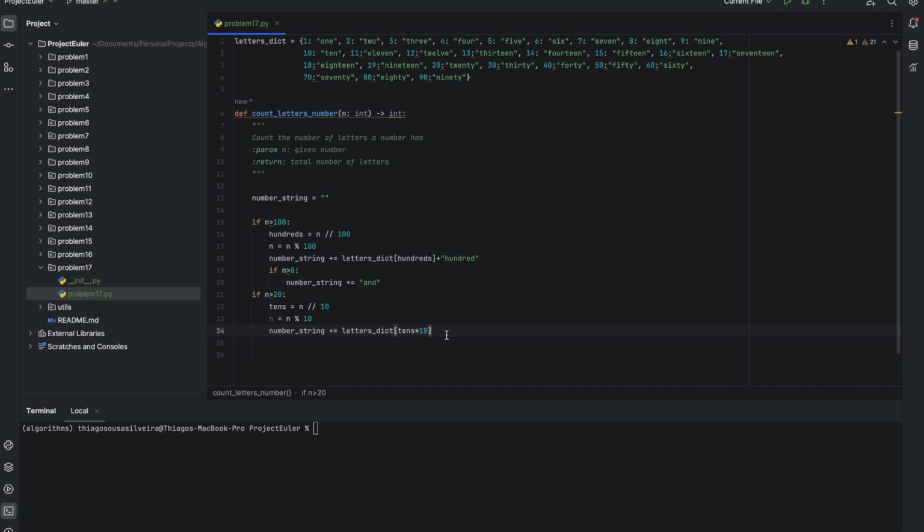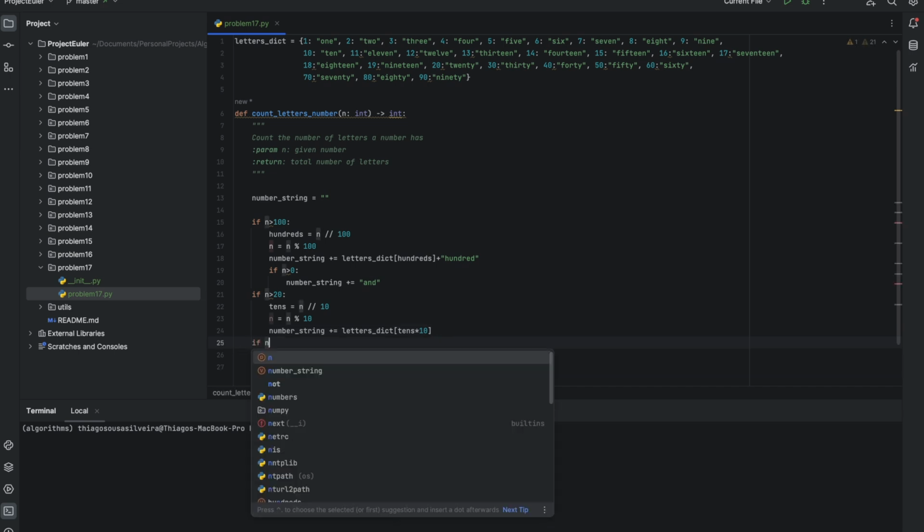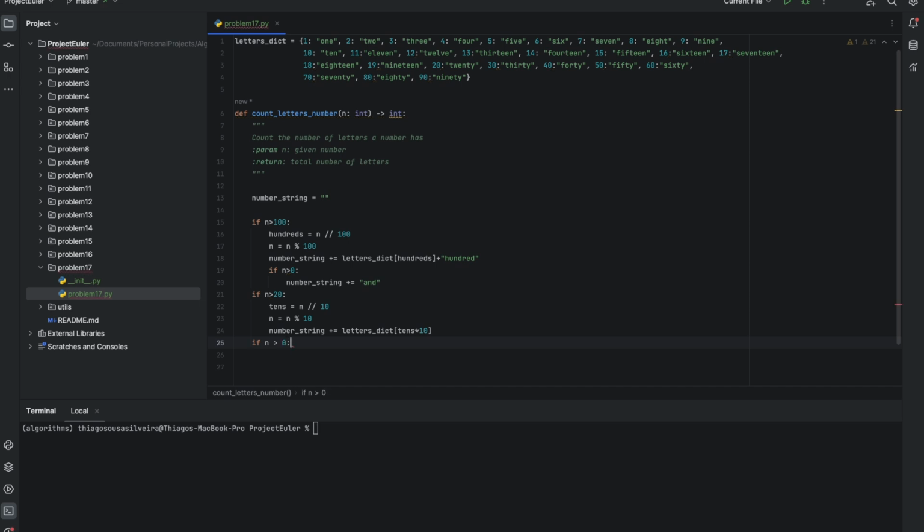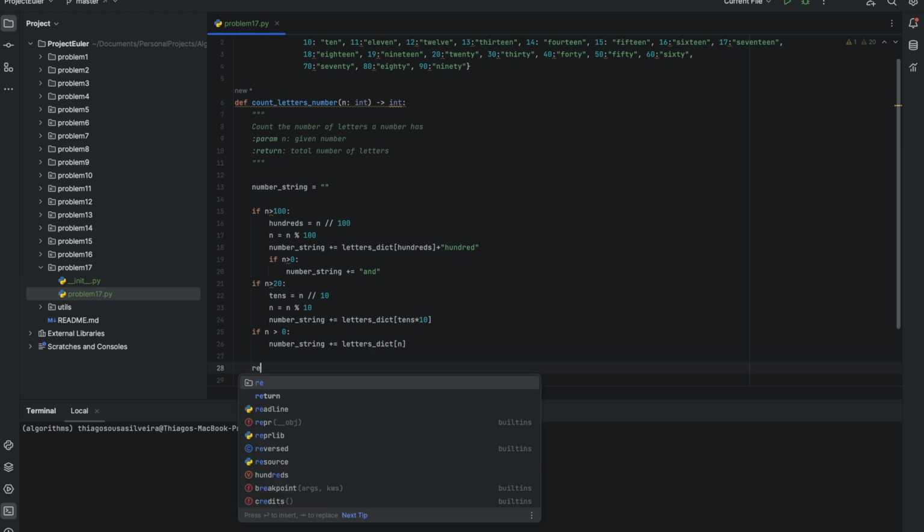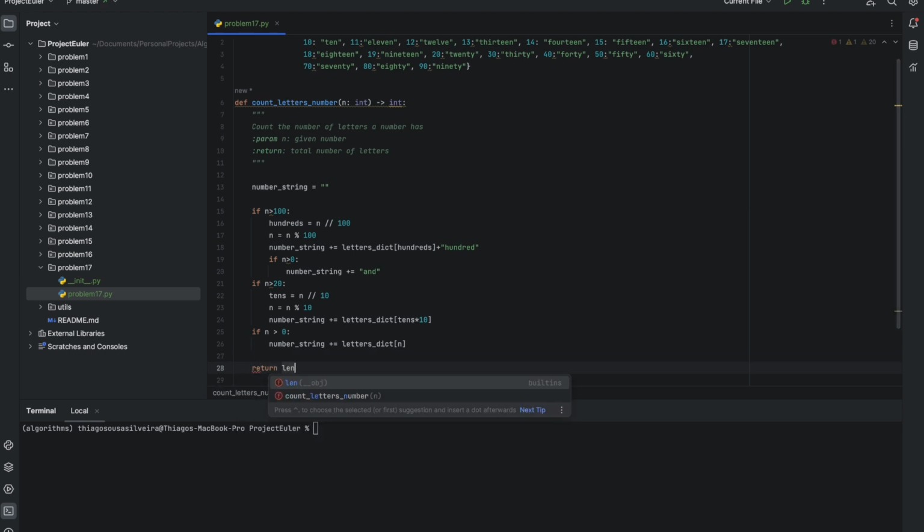That should do it. In the end, if I still have a remainder, right? So if I still have a number that's bigger than 0, it certainly has to be from 1 to 20. So I can just add them here to my number, okay? And I shall return as a result, since I just have strings here, the length of that, how many letters there are.